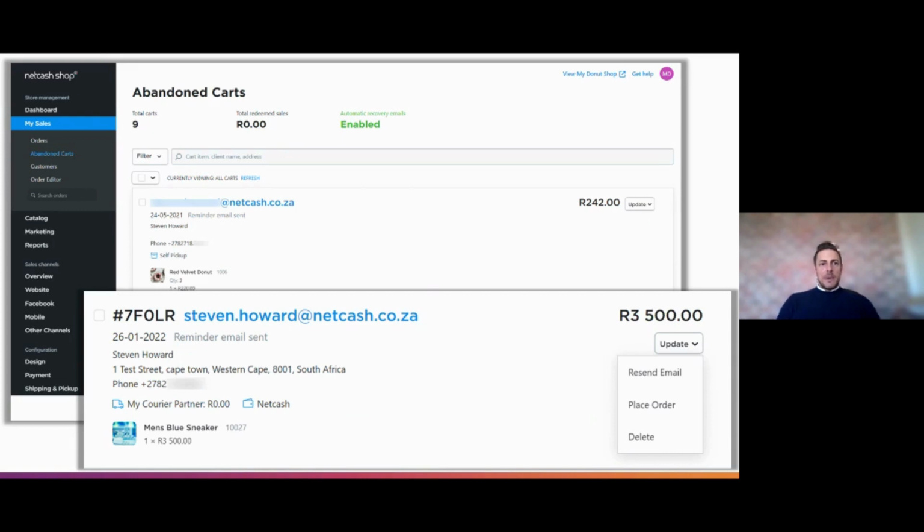Then in the same admin panel with Netcash Shop, once your abandoned cart email has been sent, the status would update to reminder email sent. When you see the status, you would know that the customer's received your email, and you can also use the filters to pull up all the email reminders that have been sent or the email reminders that are still going to be sent, and you can get a good view of what is happening with your abandoned orders.